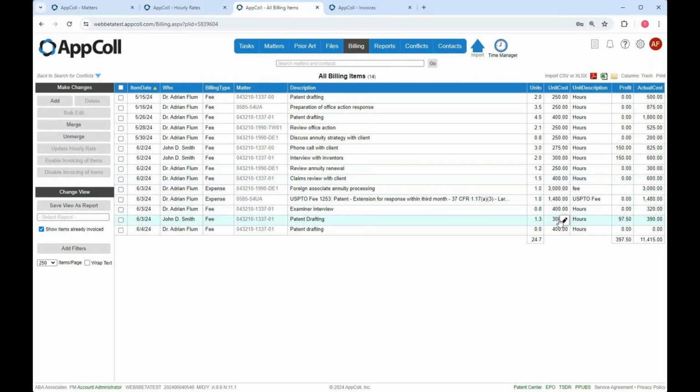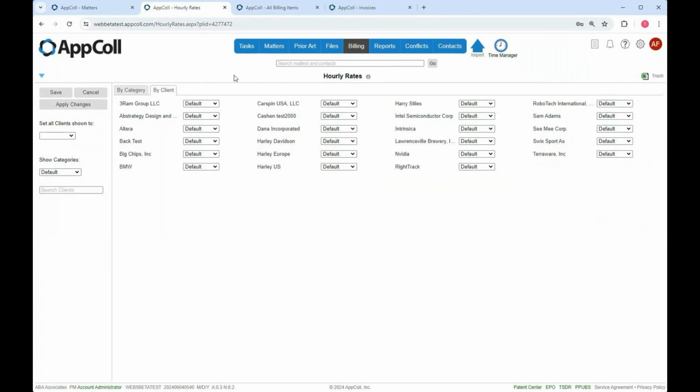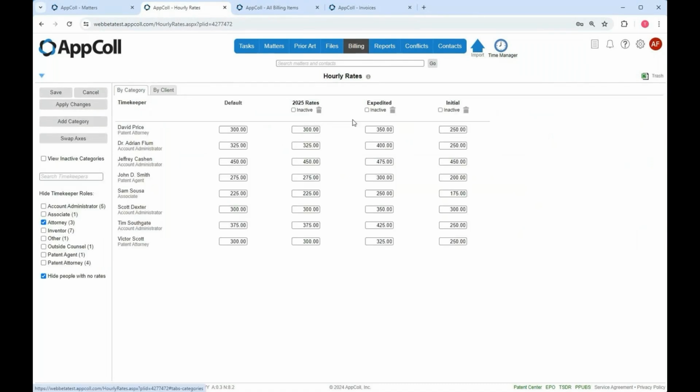So there's a question, where do you set up a new rate category? That's in the hourly rates table right here. If you want to add a new category, you click on the add button right here. And you can have as many categories as you want. There's no restriction, but that's up to you to manage them. And some people may have a fair number.